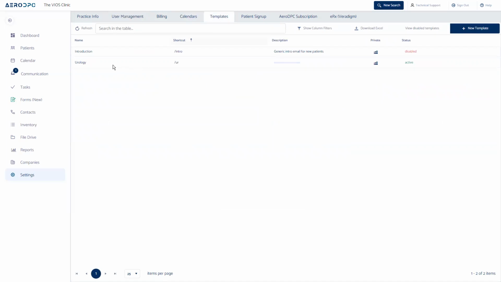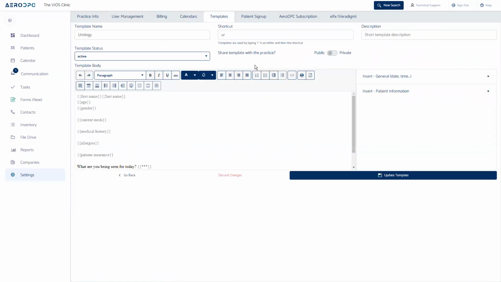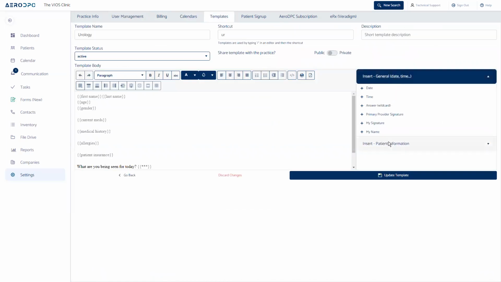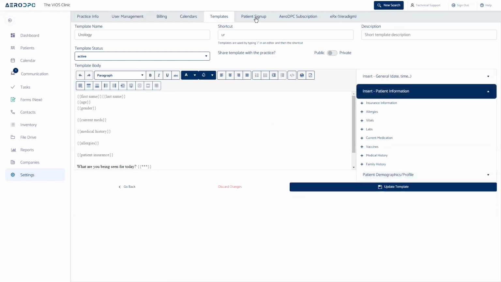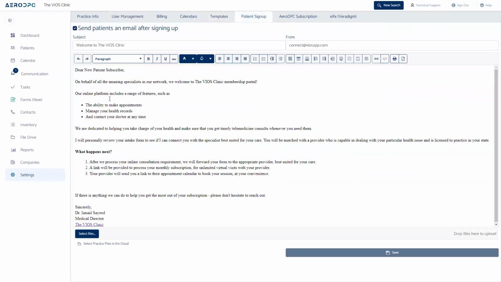Templates, I did highlight this just for a second earlier today, but we'll show you that there are a lot of different options for you to pre-populate these shortcuts into this template. Additionally, you can add tables, based on all of this description box here. You can add bullet points. You can even add HTML code into this template if you needed to. And then the patient sign up. So this email is being sent to the patients after they sign up for the EMR.